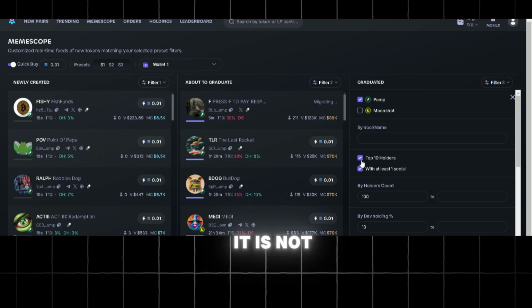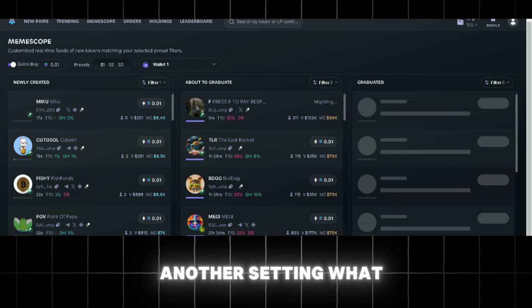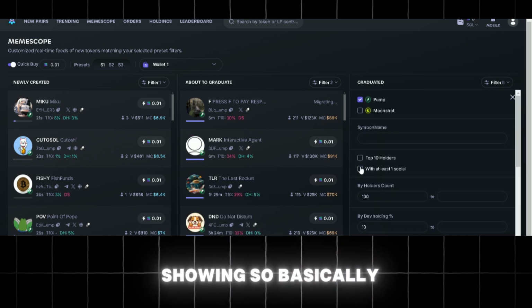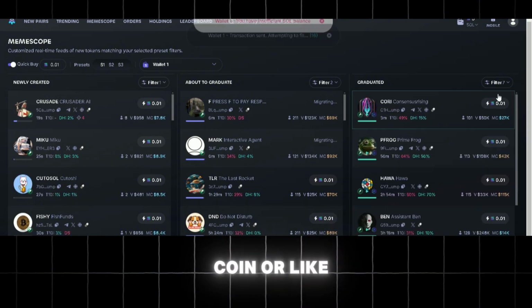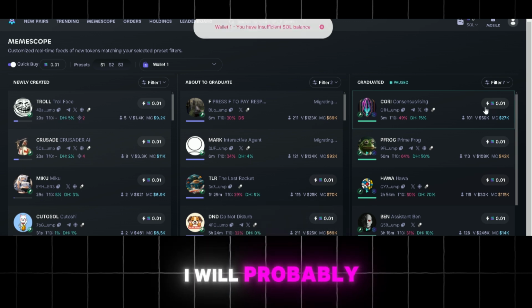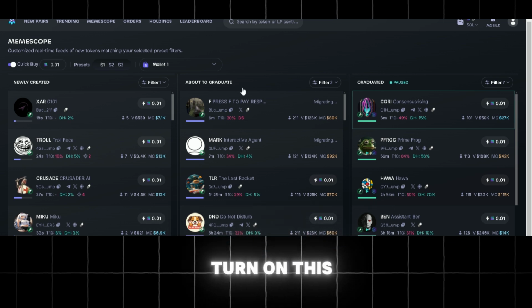So it is not showing, guys. Let me just do another setting. Yeah, now it's showing. So basically if we just play with this filter, you can actually find a good coin. I probably do not recommend you guys to turn on this option.